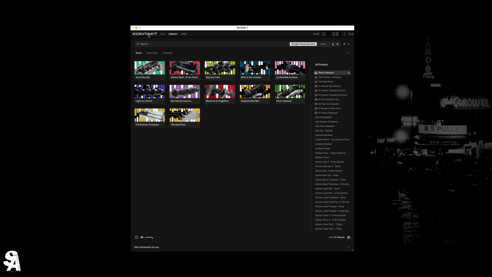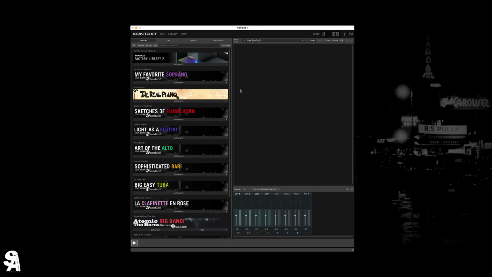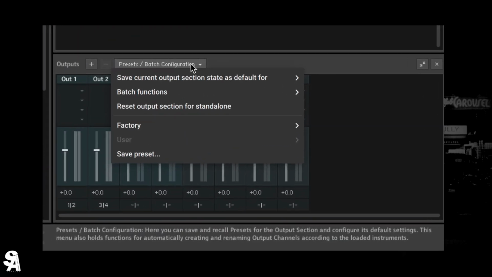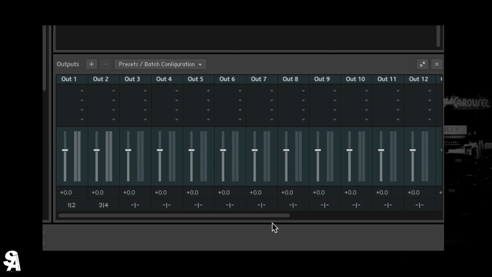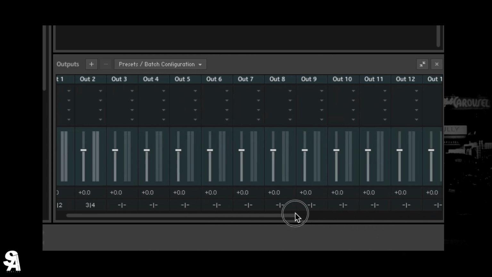I then like to go to the Kontakt logo in the upper left to make it look like a rack view, and then select View and make sure outputs are checked, and you will see the faders and the levels and the output numbers appear down here. Yours might look different than this at first, but what you want to do is go to Presets/Batch Configuration, choose Factory, and then select Stereo 16X, and that should make it look something like this.